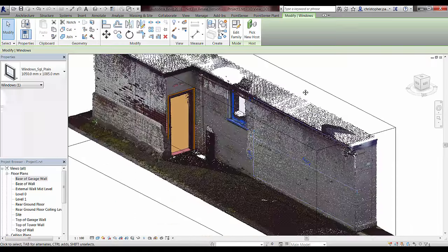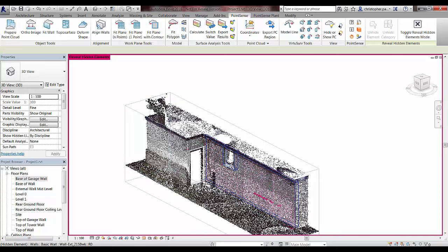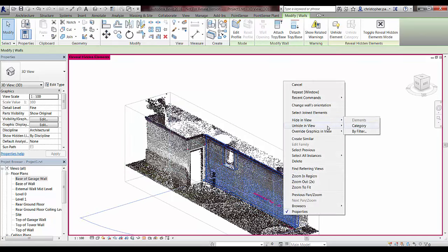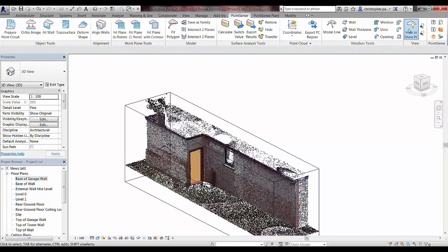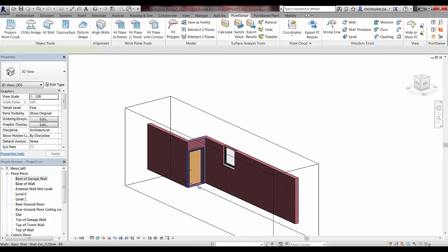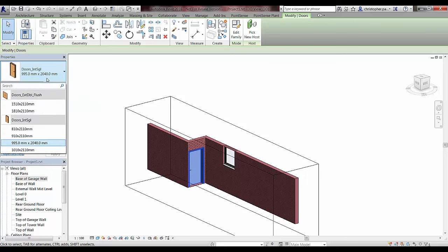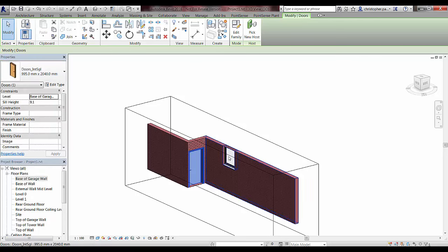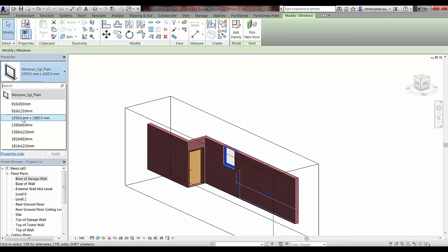Obviously I can now bring the actual wall itself back in from the reveal hidden elements tool. And if I just hide off the point cloud, you'll be able to see that a bit clearer. So there we are, there's our window and door, which are sized correctly. Because we had create new family type ticked, you can see in the properties dialog we actually have a new type of that particular family created. It's been renamed and now reflects the height and width measurements of the selections that were made.